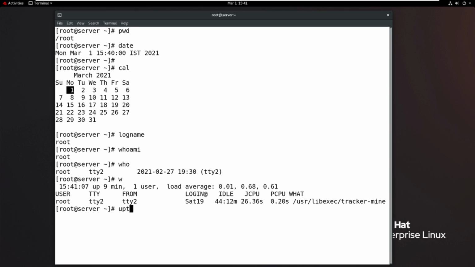And then one more command, uptime. This is also a very important command: how long the server has been up and running, how many users are connected, and the load average of the server.